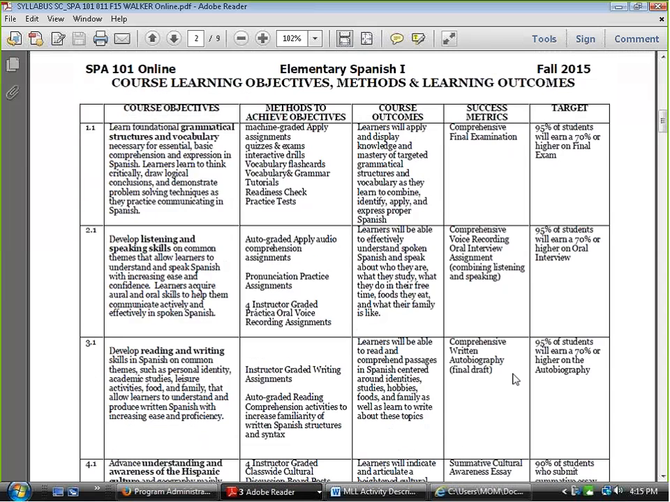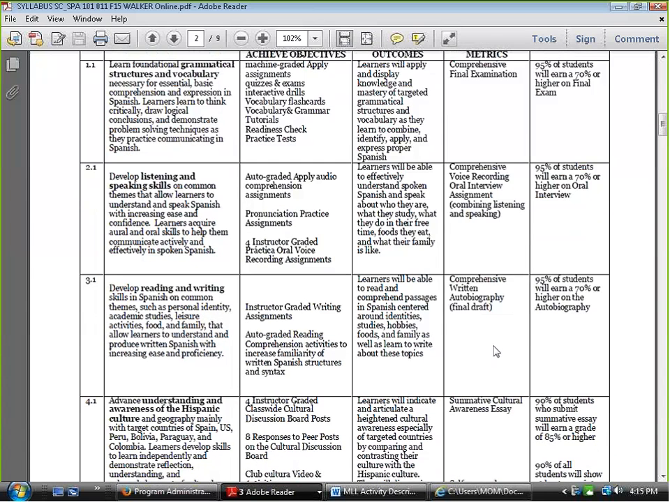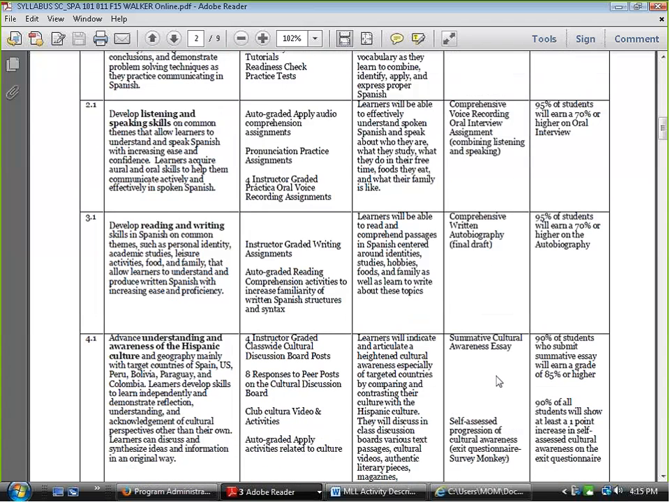But here we have to be a little bit more intentional about achieving those. What will I determine will be success? What metrics or measurements will I use in order to substantiate the fact that I have or I have not achieved the goals that I've set out to achieve? And you can see easily for grammar and vocab, I'm using the comprehensive final exam. Listening and speaking, I'll do the oral interview, voice recordings. For reading and writing, they will be writing for me in Spanish an autobiography. And then for culture, they're writing a summative cultural awareness essay. During the term, they're doing discussion boards with the class and so forth.